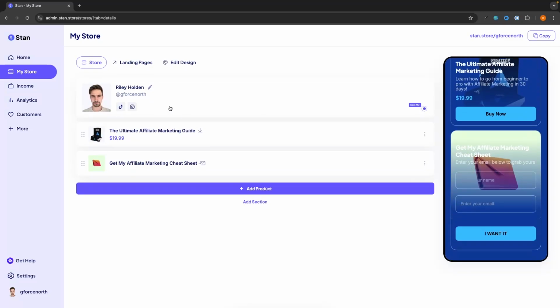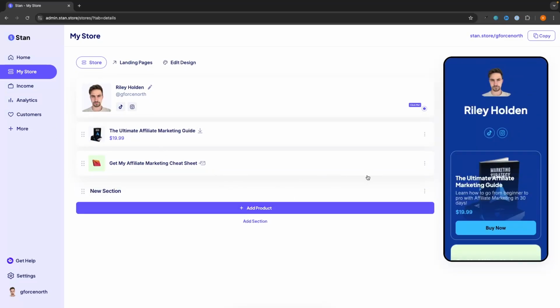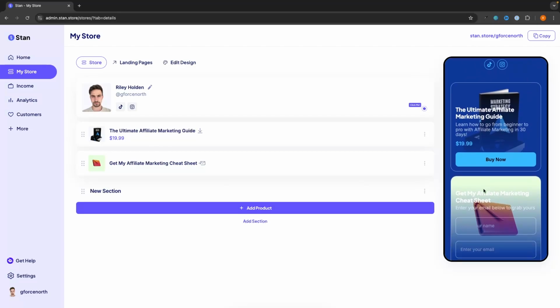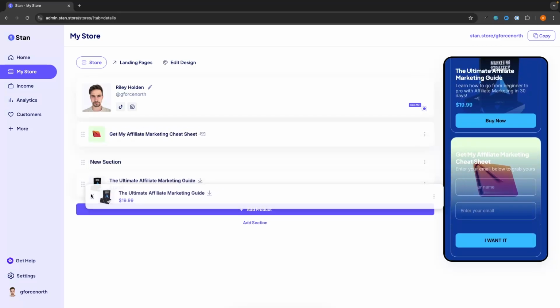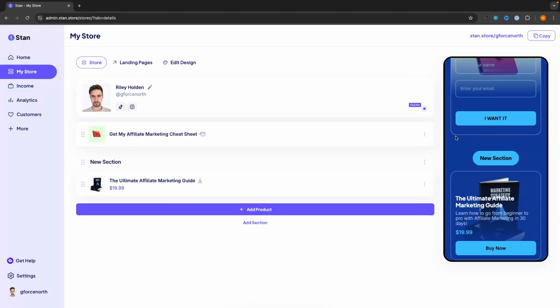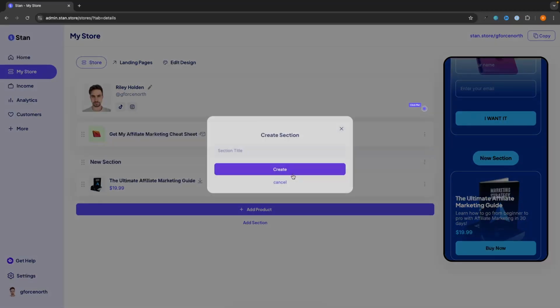You can also add sections to this page. So if I wanted to add a section right here, this is essentially going to section this page off into different categories. So as an example, if I just grab this and drag this into the new section, as you can see, this is going to be titled as new section. So all I would have to do is go in and change this. And then I could maybe title this paid products, just like that.